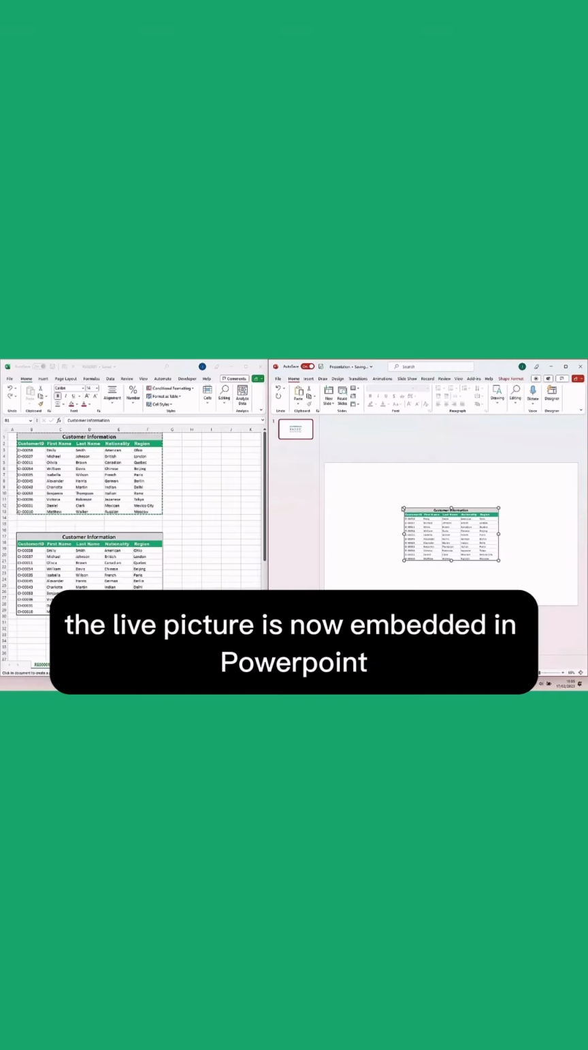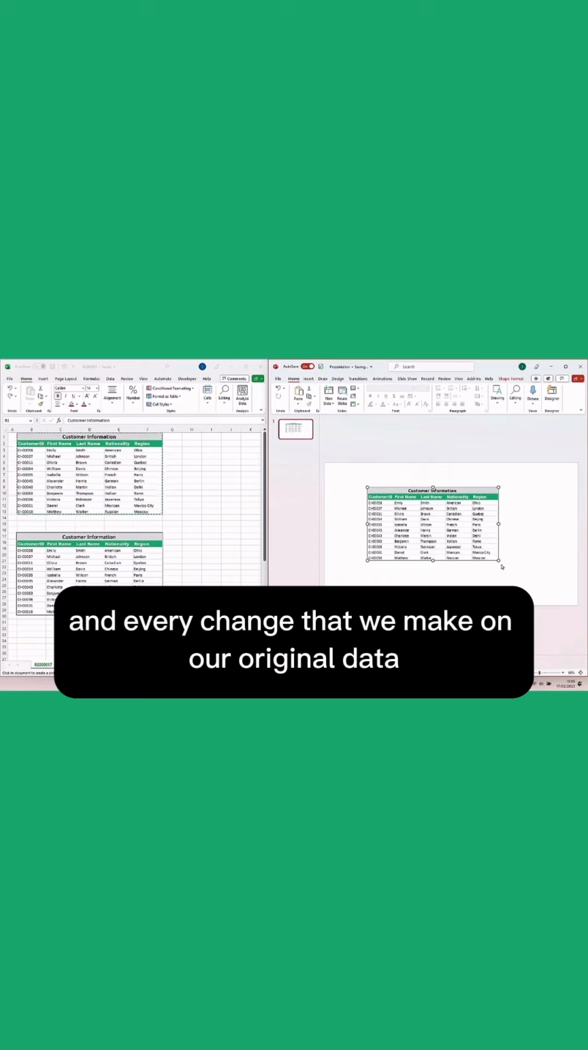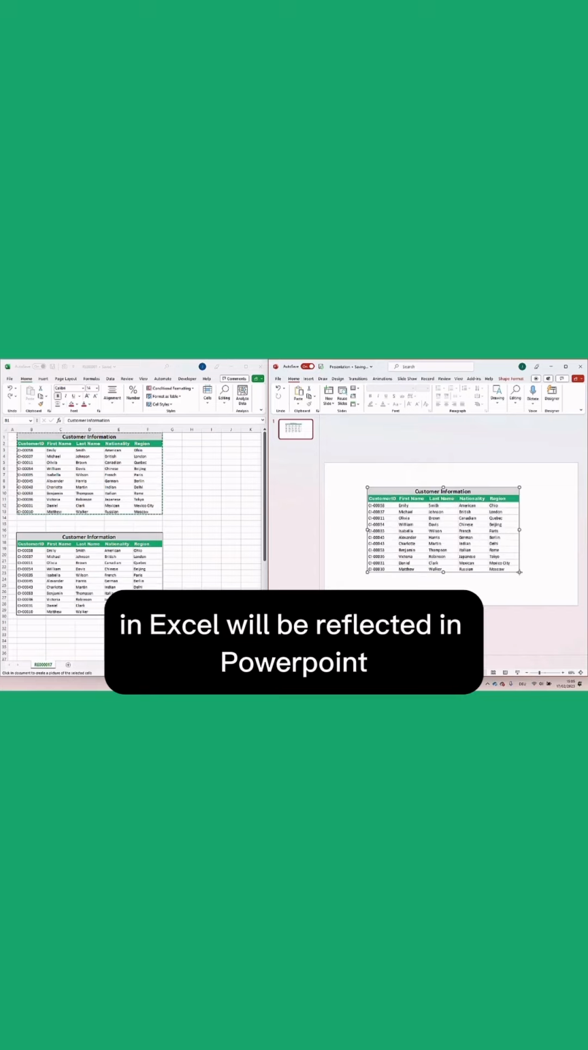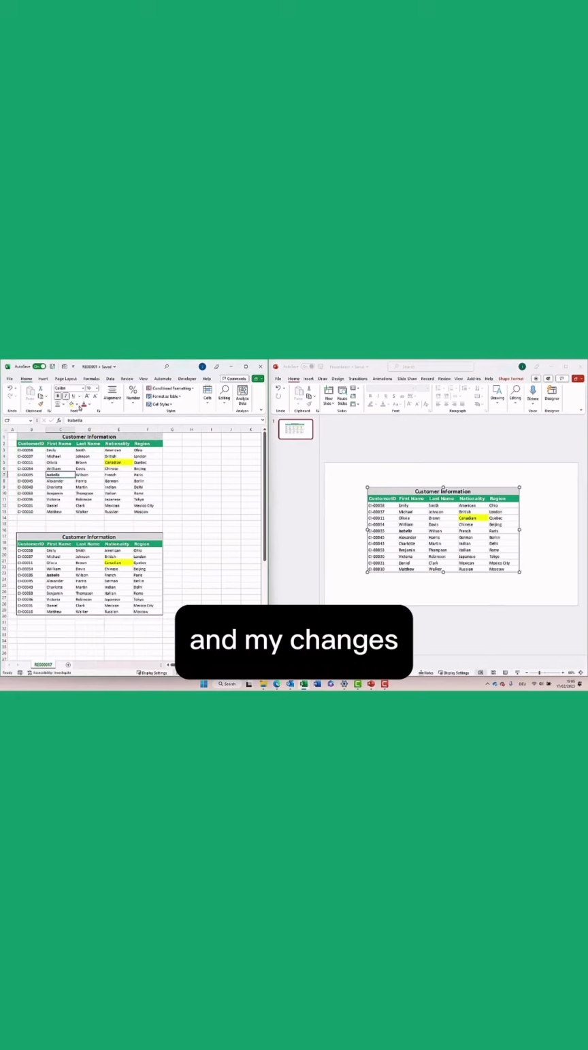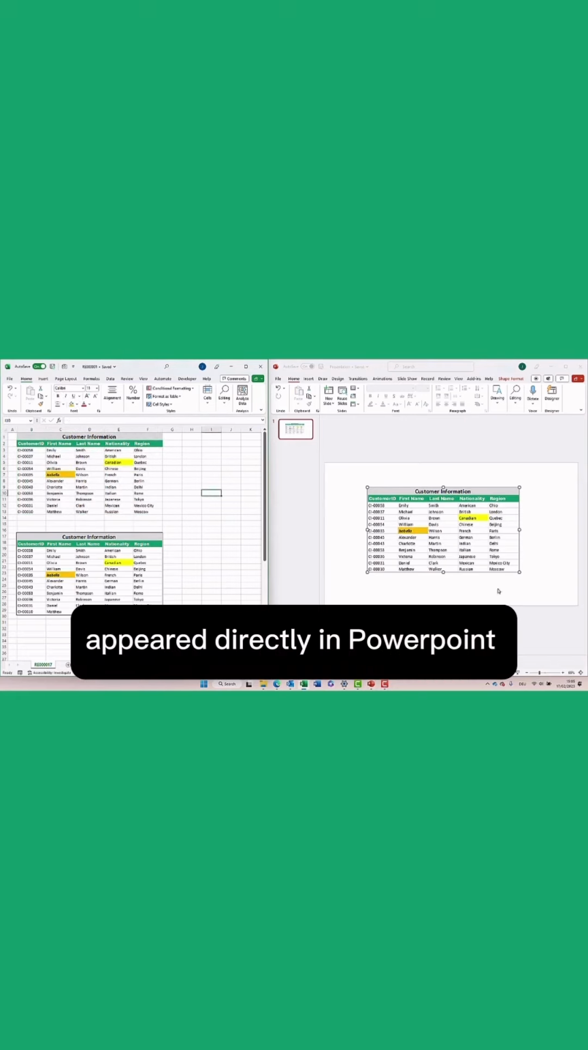The live picture is now embedded in PowerPoint, and every change that we make on our original data in Excel will be reflected in PowerPoint. Check this out. I make some changes in Excel, and my changes appear directly in PowerPoint. Fantastic.